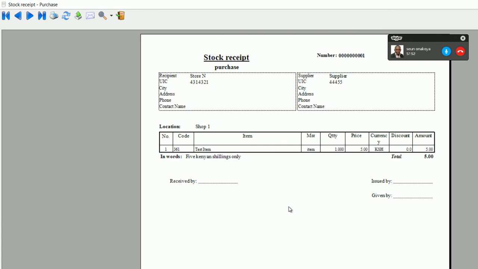So, for example, something like this: stock receipt, purchase. Here is information about the recipient. Here is information of the supplier, which item, how much, and what is the total.